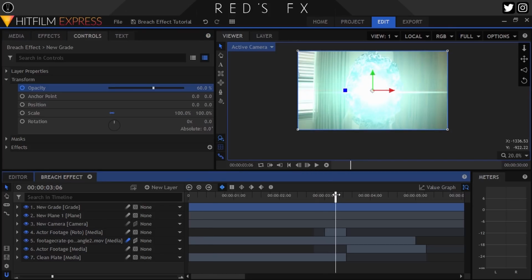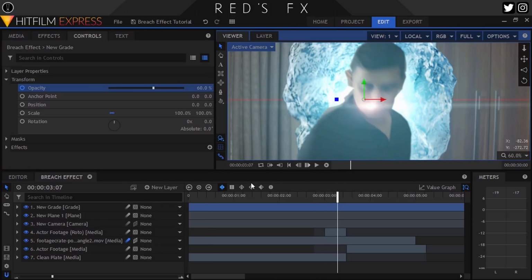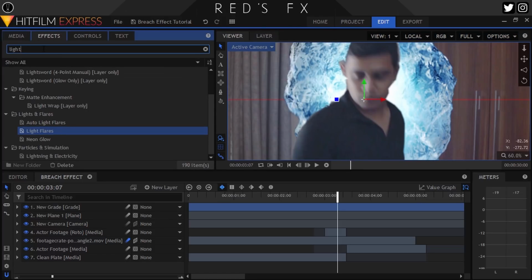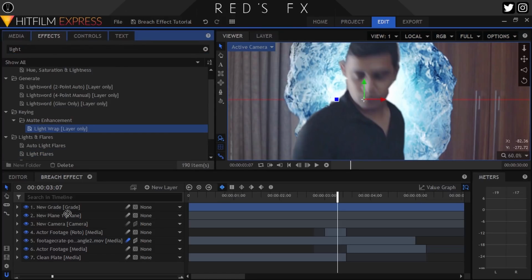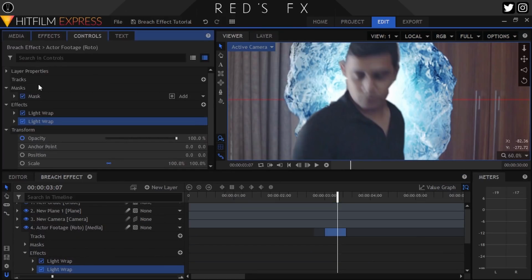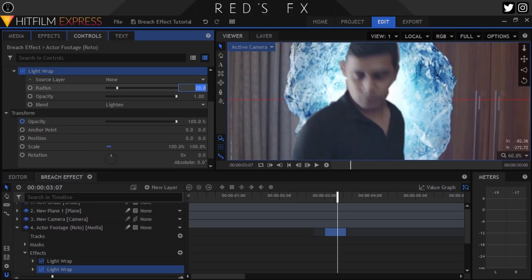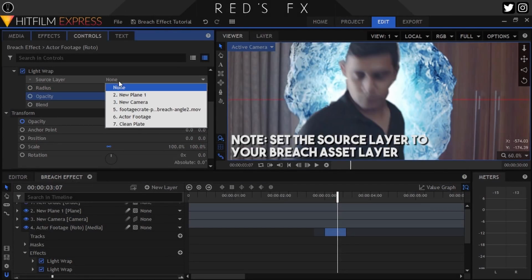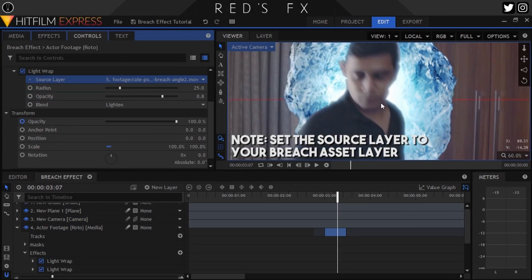But there are 2 additional things you can add to spruce it up a bit more. First is on top of our rotoscope actor layer. Let's search for and apply the light trap effect. Here, I set the radius to 25 and the opacity to 0.8. As you can see, this creates the appearance of light bleeding around our actor caused by the breach.